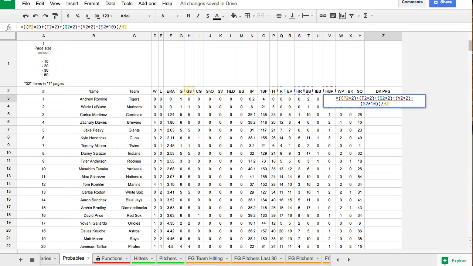these should all be 3s. Nope, sorry. Let's try that again. These are 2s, but we're in the wrong column, or in the wrong row. So these should be 3s. Okay. Press enter. Yeah, because Romine hasn't started a game yet this year, so that's a bad example. So here we go.